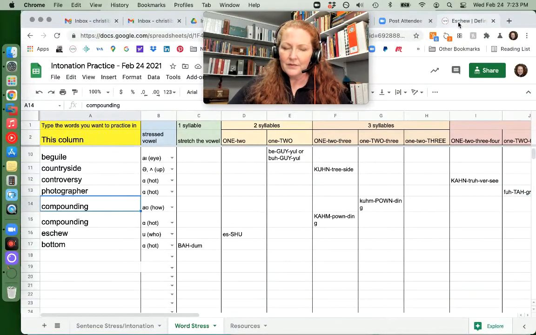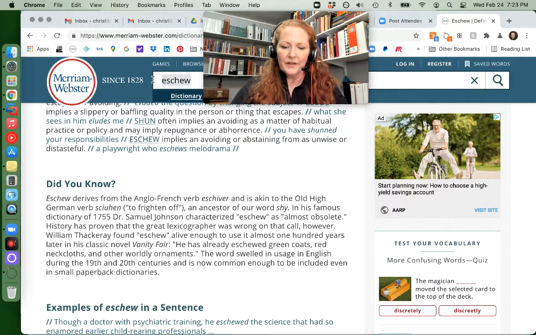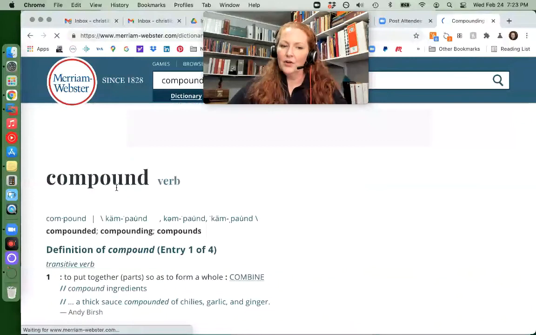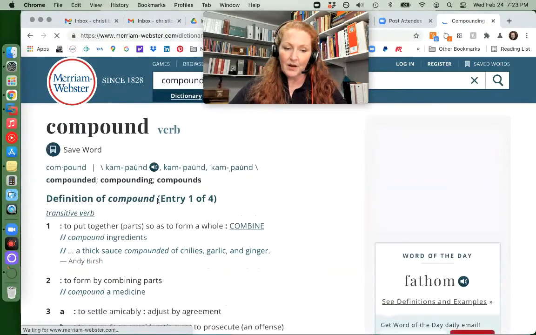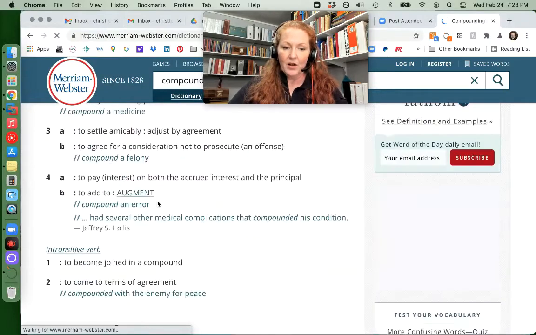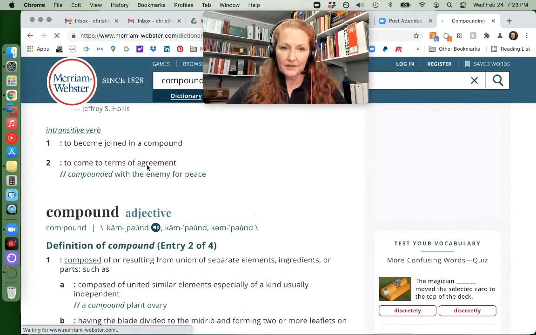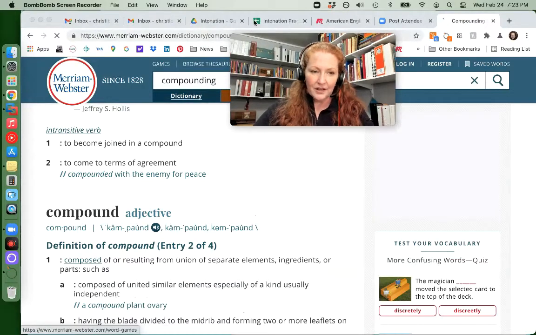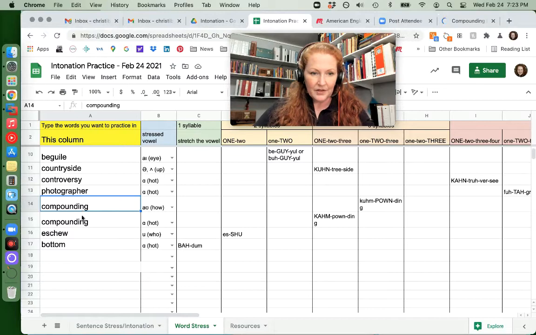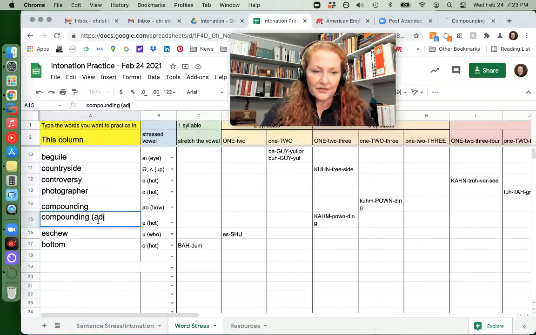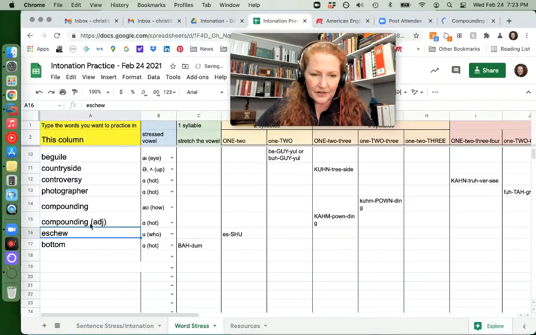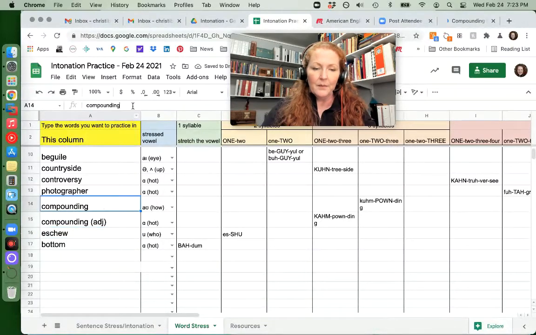I better look this up real quick if my computer will do something quickly. Is it a verb? If it's a verb, it's compound. So it would be compounding. But can it also be an adjective? Compound. Okay, so the adjective has stress. Where did I put it here? I need to add that adjective. And I only think of it as a verb. So compounding.